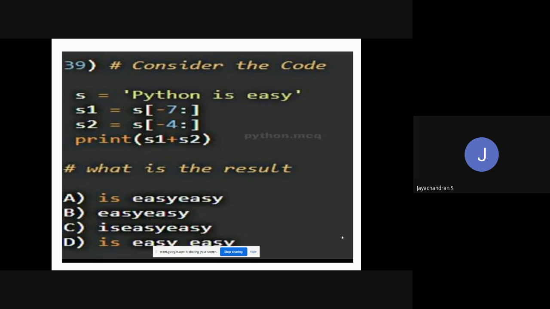Sir, A. Yes, correct. A only. Because of -7 and -4, so check in reverse. Y is -1, S is -2, A is -3, E is -4, and space is -5. S is -6, I is -7. So "is EC" is s1. Then s2 at -4: Y is -1, S is -2, A is -3, E is -4. So EC will print. So "is EC EC" is the output of this code.